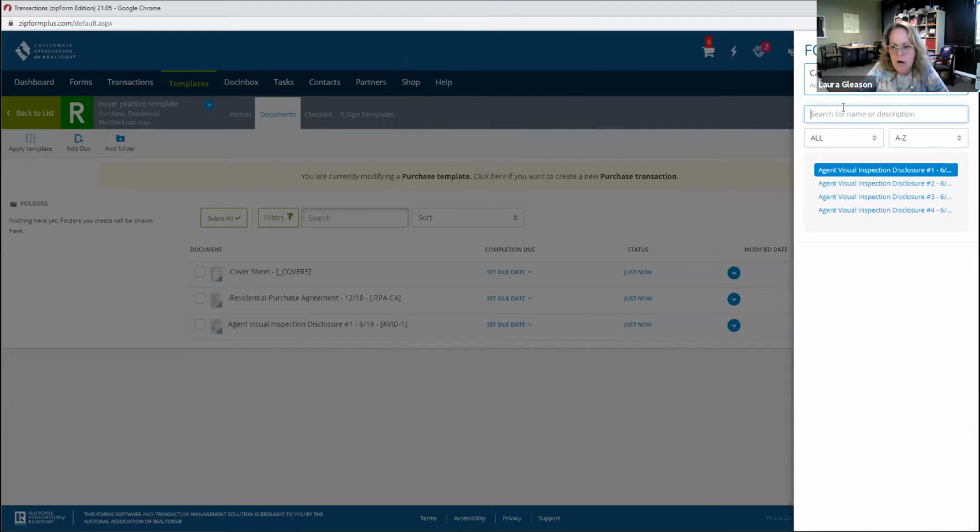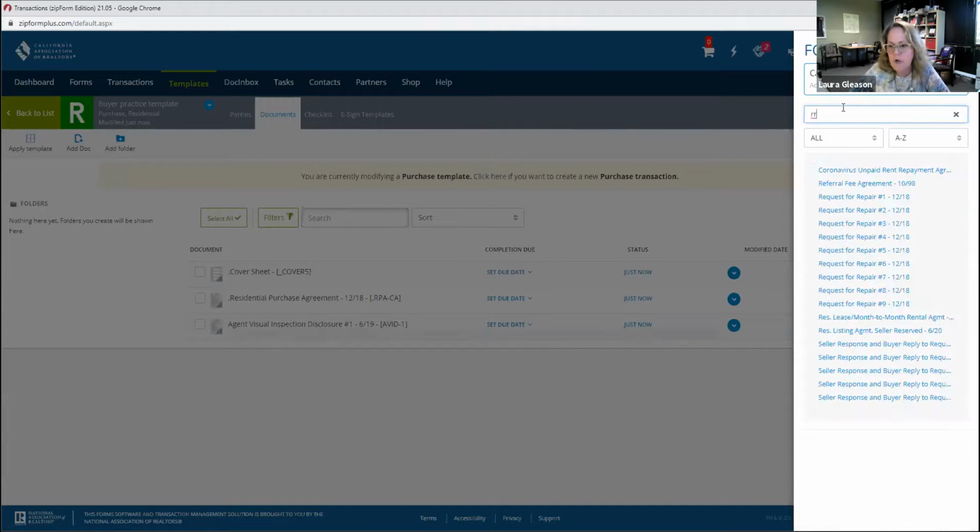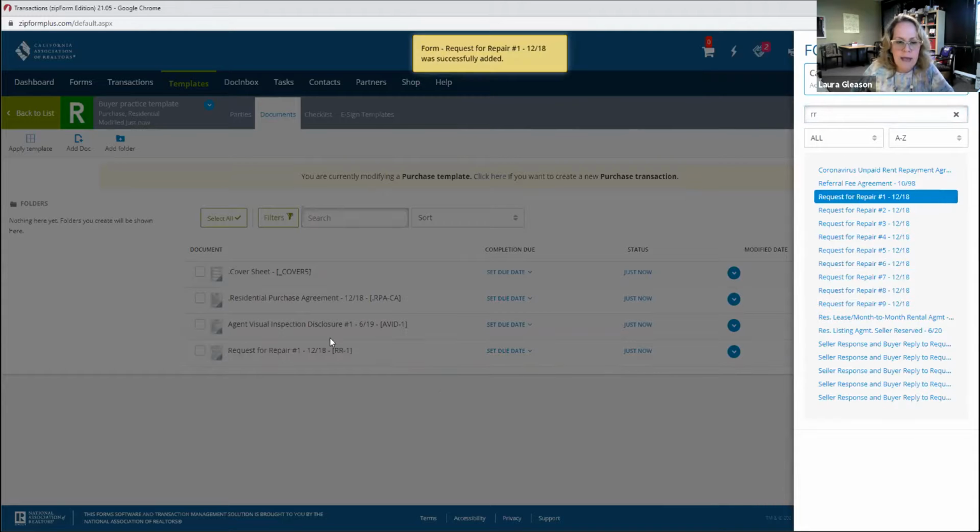If I type in RR here, it's not going to show up. Oh, it did. Huh. Okay. Request for repairs. Again, you could have different requests. So they have a lot for you. So you just put number 1 and that will show up. So you're going to go down the list and you're going to add those to your purchase template.